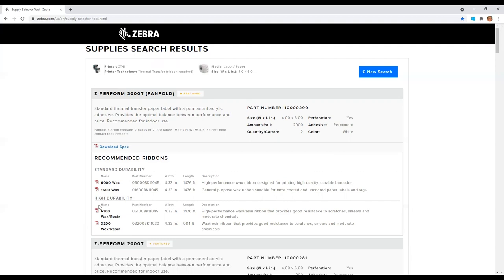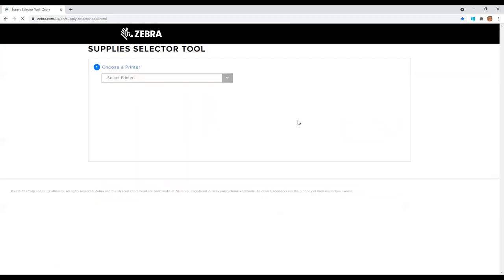The recommendations provided by the tool are that of regularly stocked supplies. Zebra also offers a vast array of custom media options. For custom media or any additional questions you may have, please reach out to your Zebra representative. Lastly, all the way at the top of the page, you can click on the new search button and the entire tool will reset and take you back to the home page.